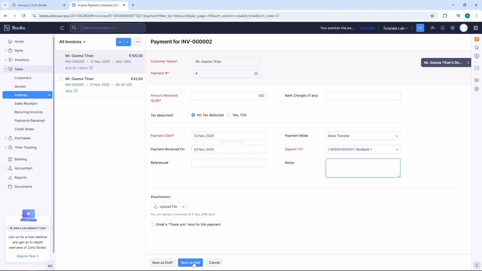And there you have it. You've successfully marked a sales invoice as paid in Zoho Books, ensuring your records accurately reflect your business transactions.